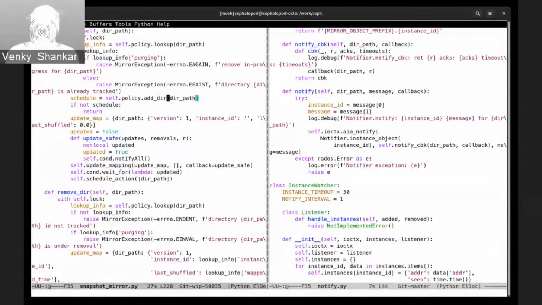So the policy defines how directories get mapped to mirror instances or mirror daemons. Right now we support a simple M by N policy. If you have M directories and N mirror daemons, you do a simple M by N and just assign. If you have say 100 directories and 5 mirror daemons, each of them gets 20 directories to handle.